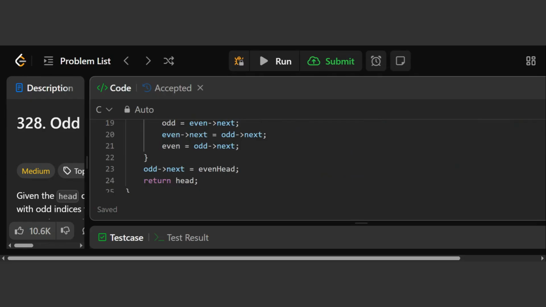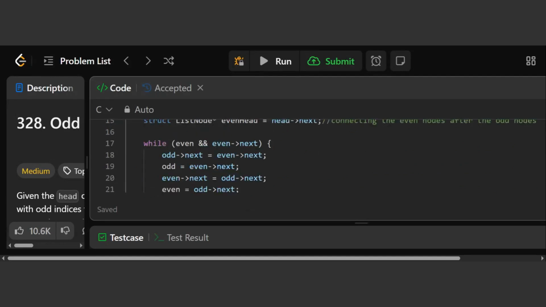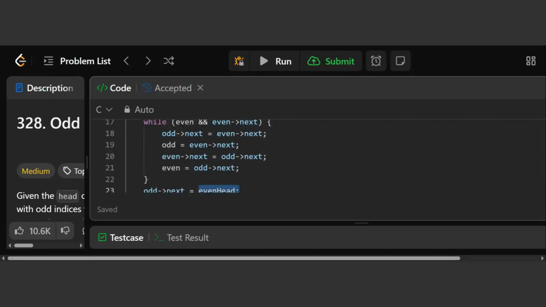So once I have tracked the first node and second node, what will I do? I will connect after the odd node. Once the odd nodes are traversed, I will connect my even head. Even head is nothing but it is pointing to the first node of even, which is having the chain of even nodes that should be connected. So this is like 4 lines of code. It's very simple, guys.